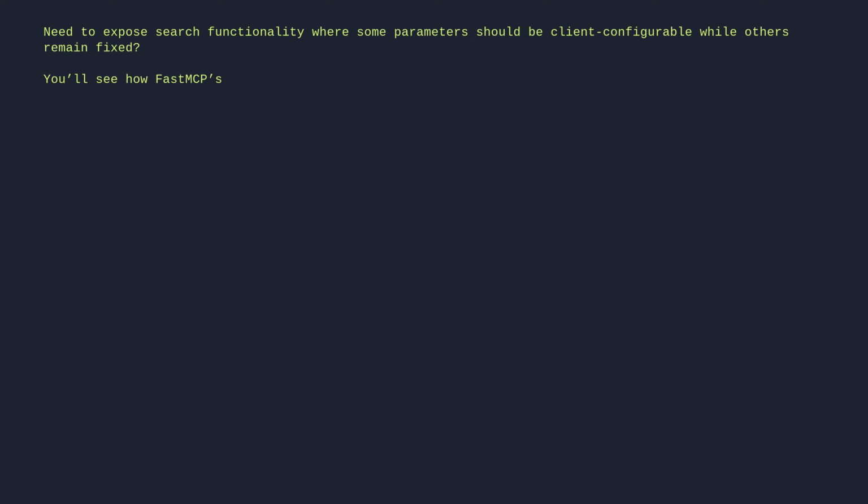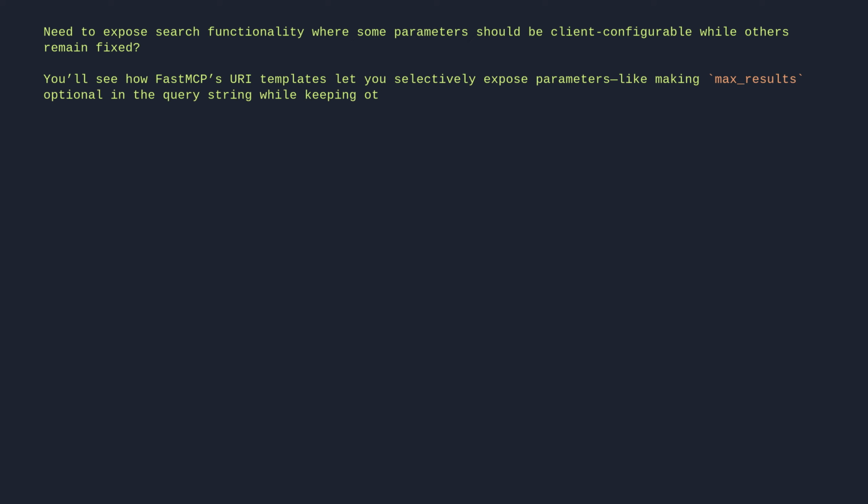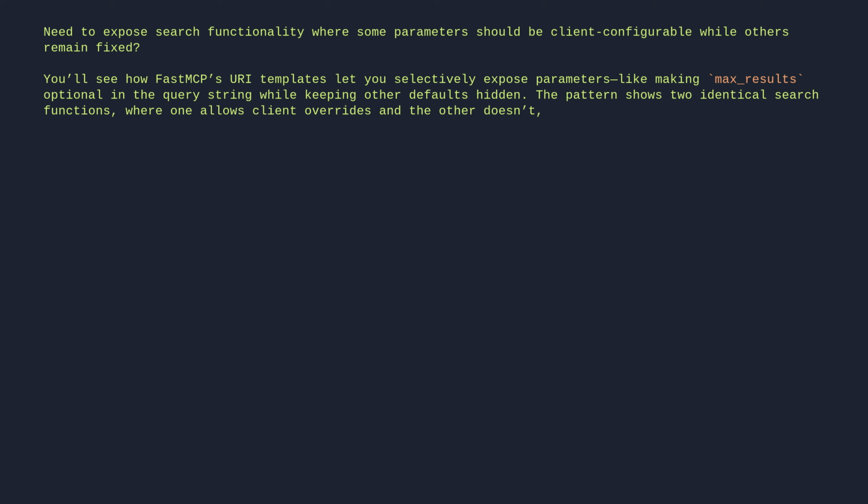Need to expose search functionality, where some parameters should be client configurable, while others remain fixed. You'll see how FastMCP's URI templates let you selectively expose parameters, like making max results optional in the query string while keeping other defaults hidden. The pattern shows two identical search functions, where one allows client overrides and the other doesn't, all controlled by the URI template syntax.